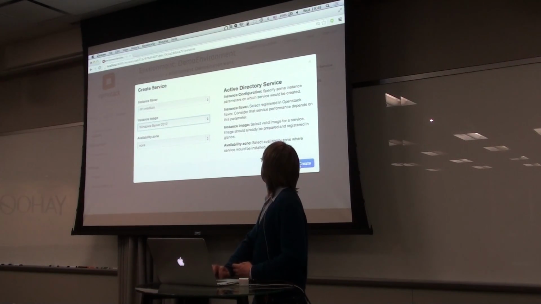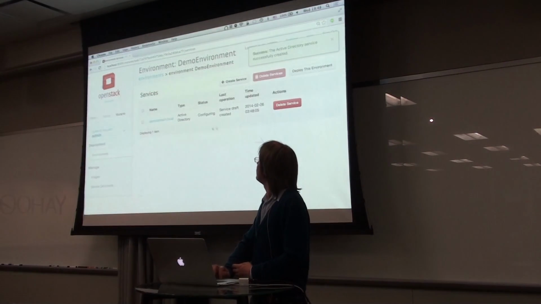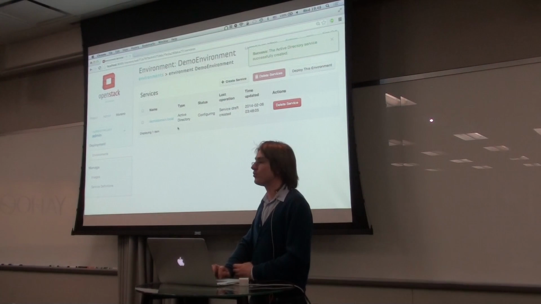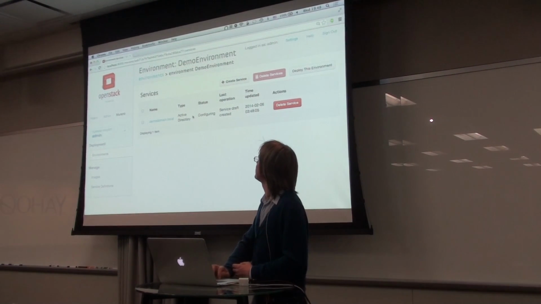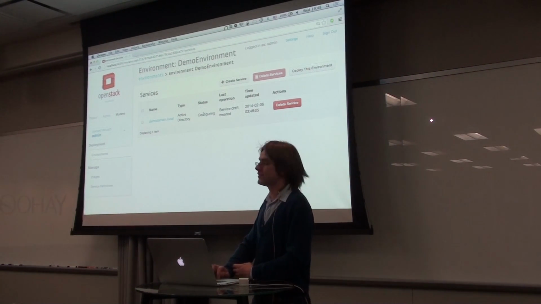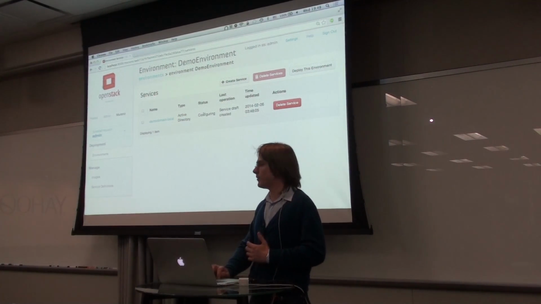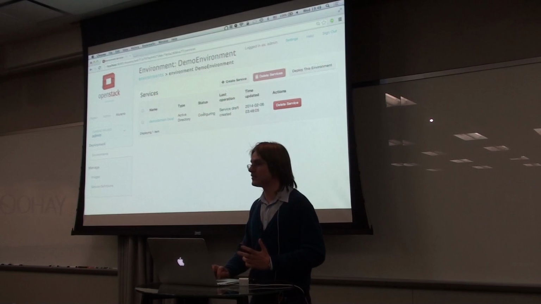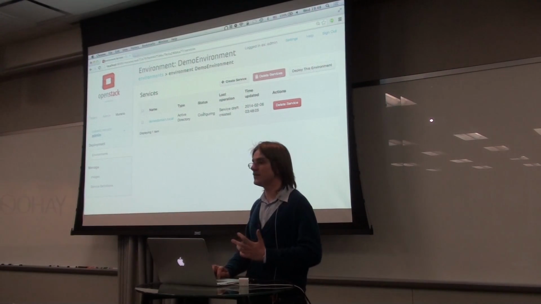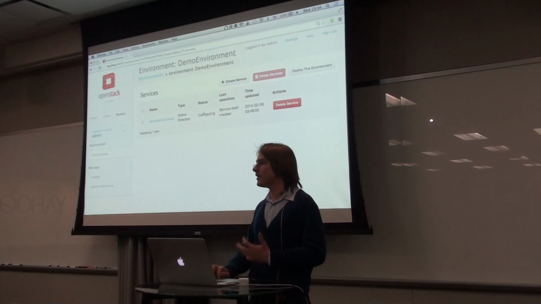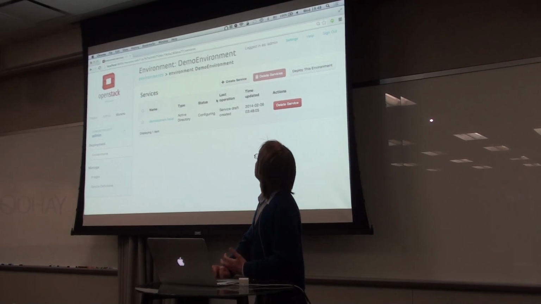And then I press create, and the definition of my application is added to this environment. So this is an Active Directory, and it's in the configuring state. It means that nothing is deployed yet. We just have a description in our environment. It has been saved in the database, but nothing is deployed yet. So we are adding another application to our cloud environment now.